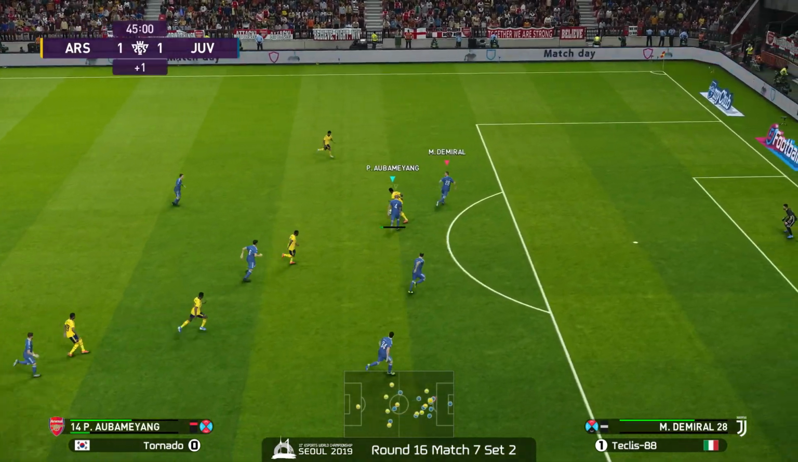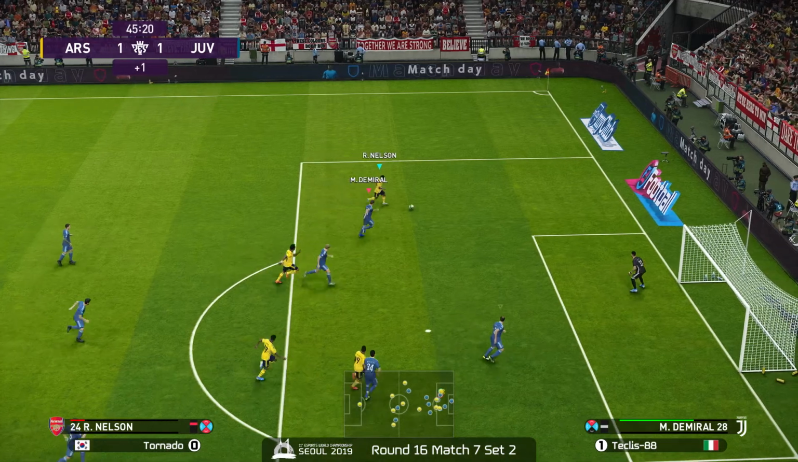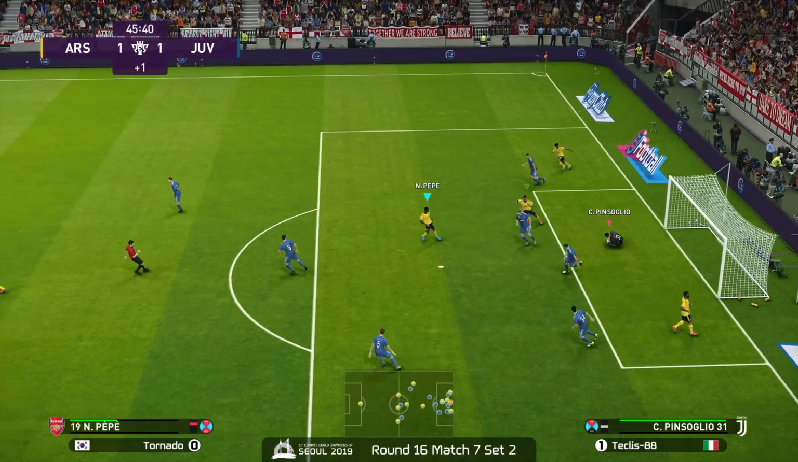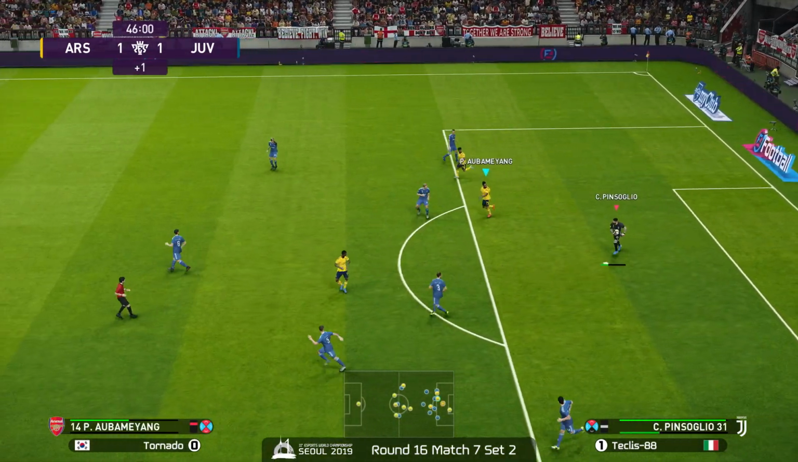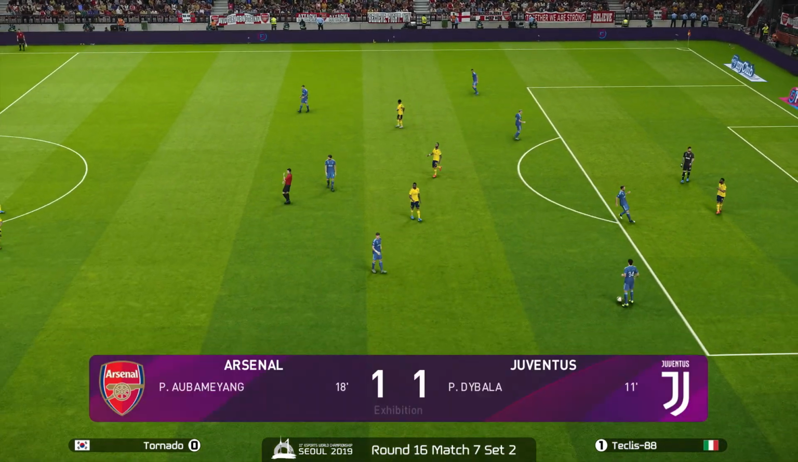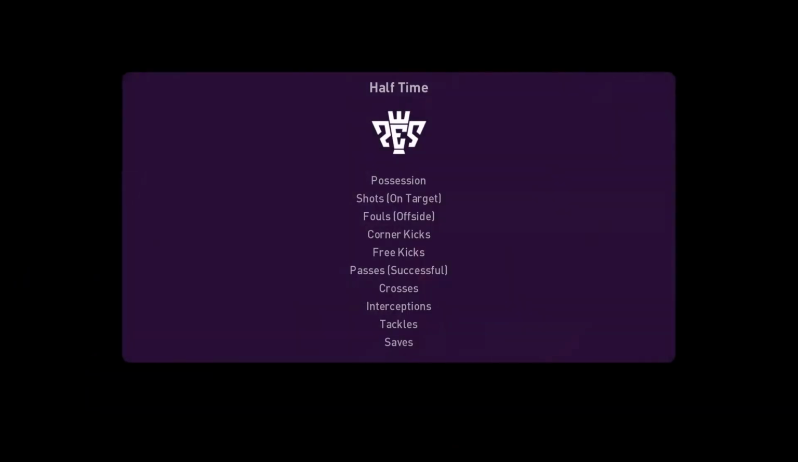Now back on the other side, a lot of momentum. Pass forward to Aubameyang. Looked a little bit risky. Nelson running forward. Pass sideways. Too easy for Pinsolio to hold it off. He's able to grab that one. That is going to tie things up at halftime, 1-1.